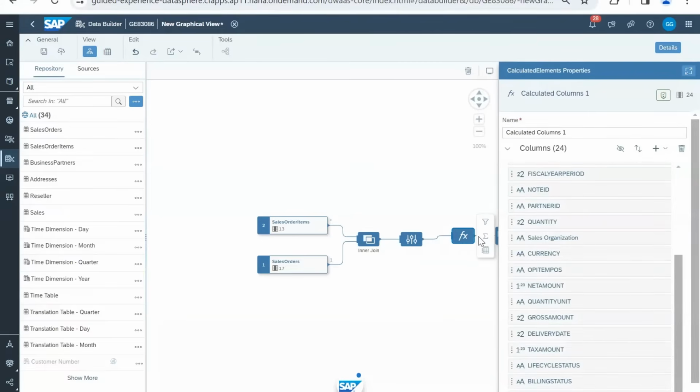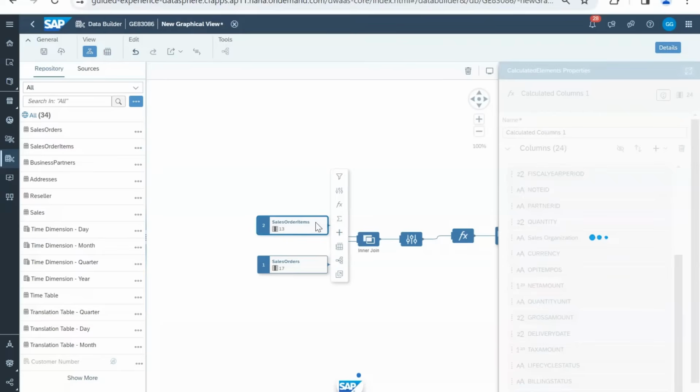One important feature is aggregation. So let's suppose in order items I also have the item line number. But let's suppose I don't need the line number, because I am doing a join. I don't need the line number in my final table. So what I will do, I will click on this order item and I will click on aggregation.